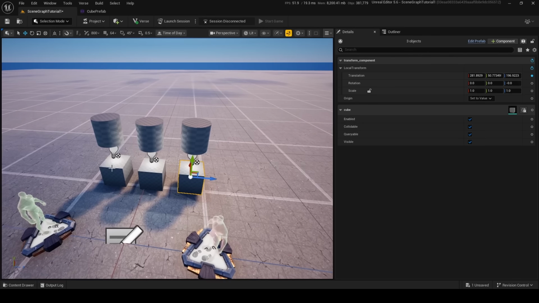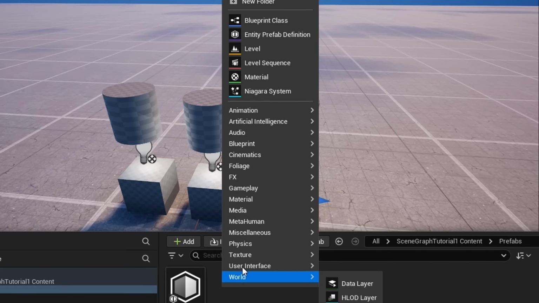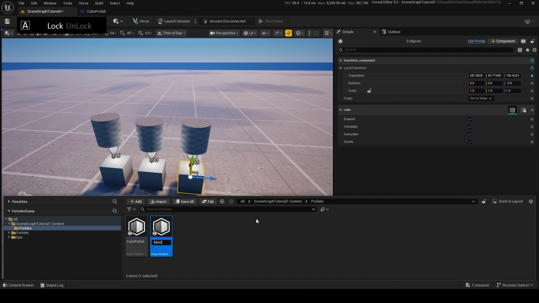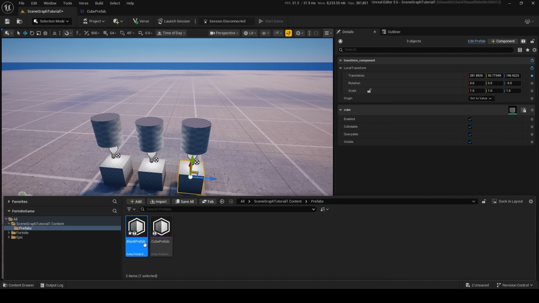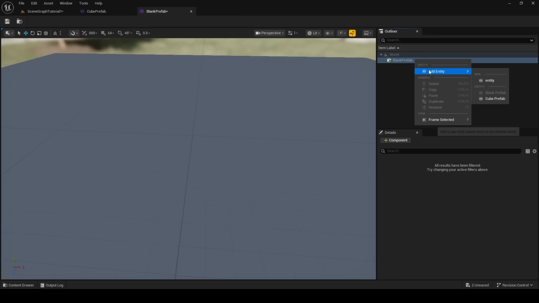It's important to note that you can also make a blank prefab. If you right click here and go up to entity prefab definition, and you call it, I don't know, blank prefab, just as an example, you can make one this way. You don't have to make an entity first. You can just make a prefab straight up and then go into it like this, and then add your entities like so.